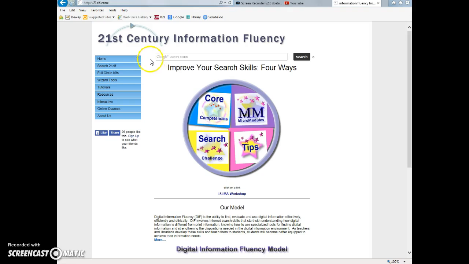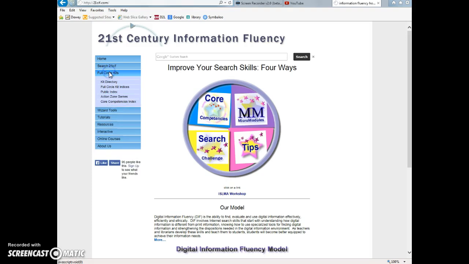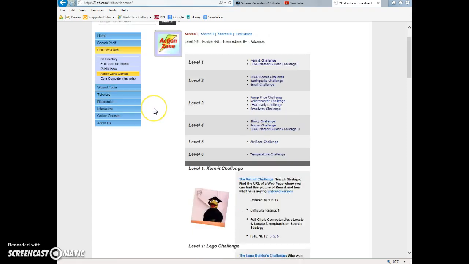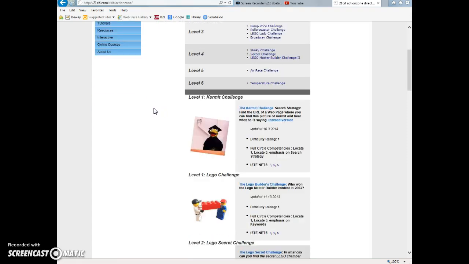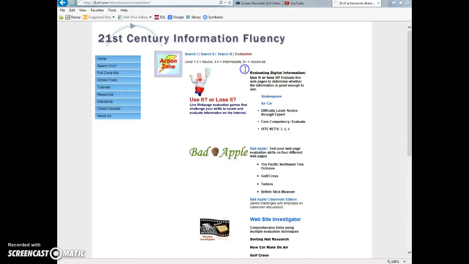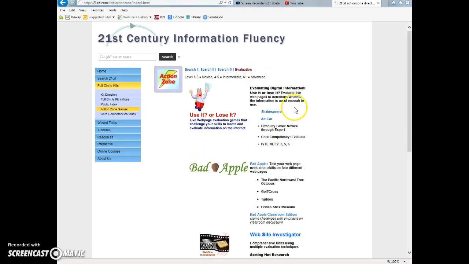To begin, we're going to start with 21cif.com. We're going to go down to Full Circle Kits. We're going to click on Action Zone Games. And within Action Zone, there are several levels of games to help you test your internet knowledge. But today we're going to skip Search 1, Search 2, Search 3, and we're going to go on to Evaluation because we're going to evaluate our knowledge on plagiarism.